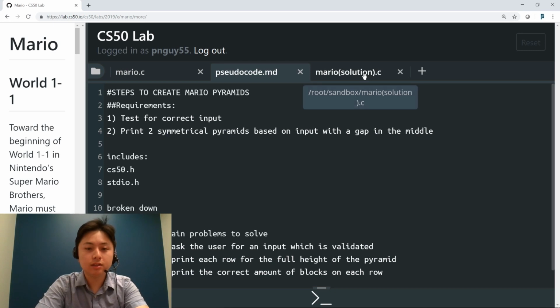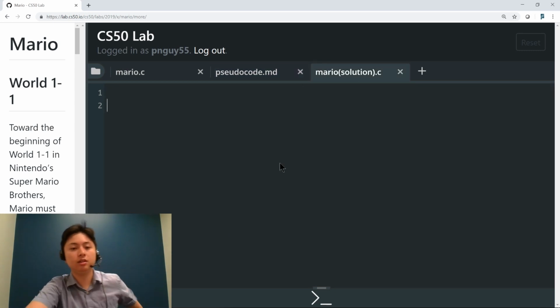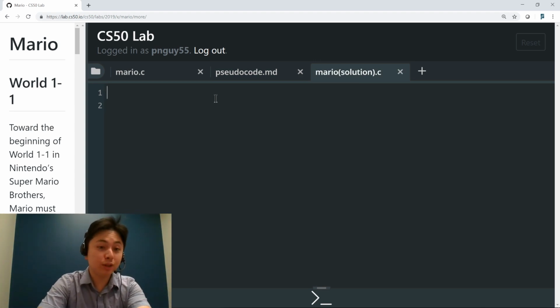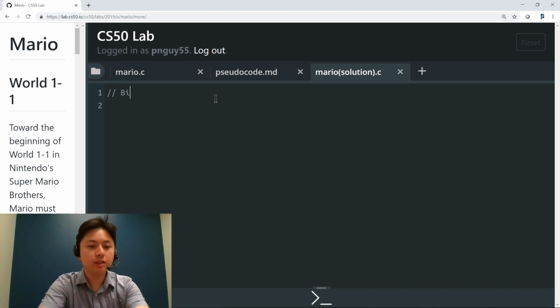So let's go to a new file, and I'm going to code this line by line. I'm going to be looking to the left because I pre-made this to make sure it works. So first, we're going to bring in libraries. To do this, we're going to have to hashtag include them, and so that's CS50.h and standard io.h.